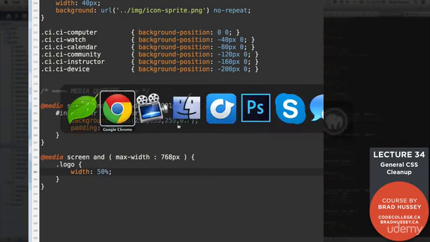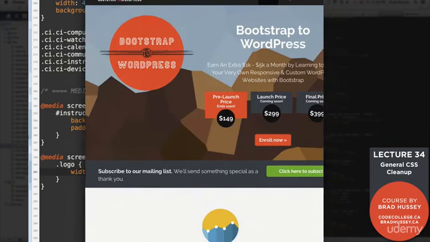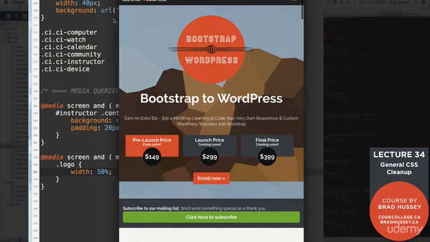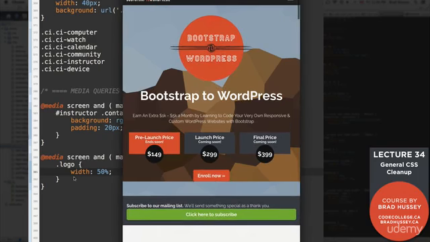And why? Let me show you. This is our logo right here, and I want the width to be 50%. So basically, instead of max width 100% and having it be the full width, I want it to be 50% of the width of the screen. So it just kind of looks a little bit better.